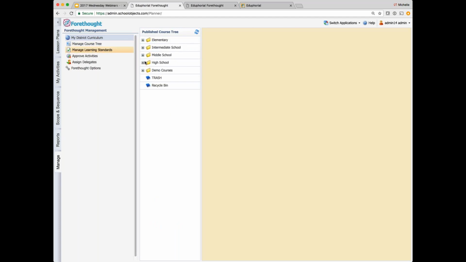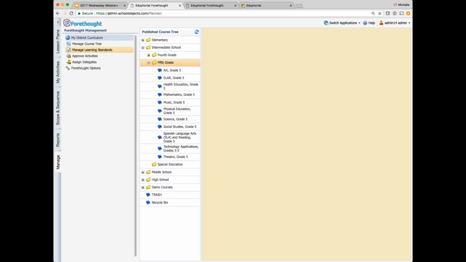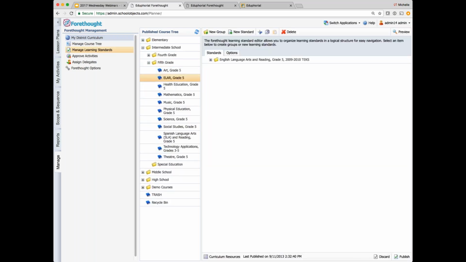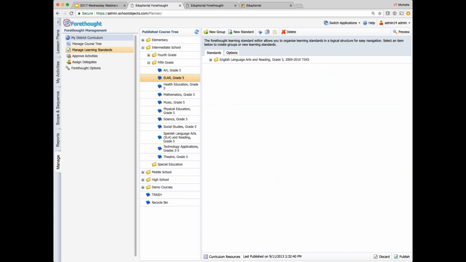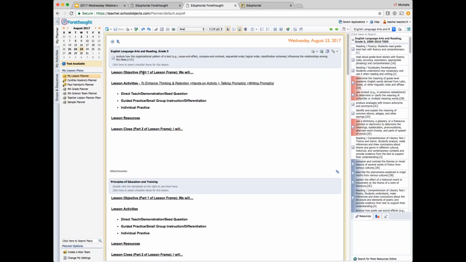So in your courses, if this was a course, I'm going to go to that fifth grade ELA. See, I renamed it. There, it changed it. This right here is what's in the course. The Standards tab, what's in here is what shows for the teacher in their lesson planner. So this is fifth grade ELAR. I'm going to go over here to Forethought. And again, this is fifth grade ELAR. This is what I see.